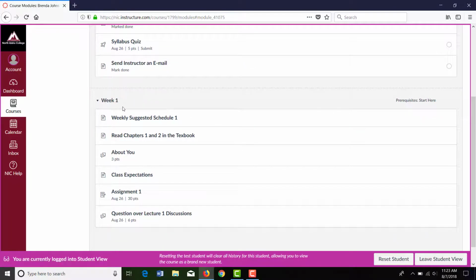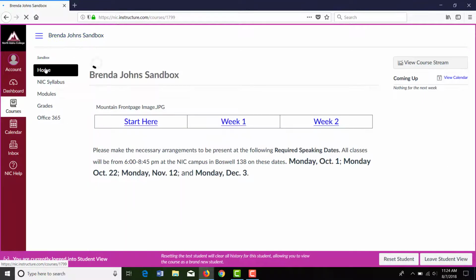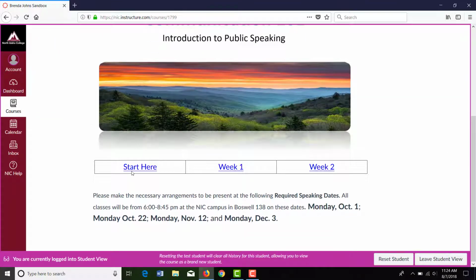And then that will take you to the week 1 starting coursework. And you'll notice these are called modules. This week 1, the Start Here, week 2, they're called modules. And you can access the modules one of 2 ways. You can access them here, or you can access them by going back to the home, which is what you were seeing when we started. And each of these are modules as well. Those are individual modules. So for now, let's go to week 1.